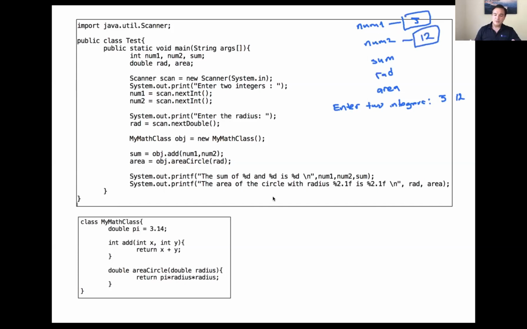I hope you're with me. And then I'm gonna go here, enter the radius. So it's gonna say enter the radius. Cursor is here. Assume I enter 4.5. I'm making it up. And then next double method of scanner class is gonna read whatever I type here as a double and put it what? Radius. So this one will have 4.5. I hope you're with me.